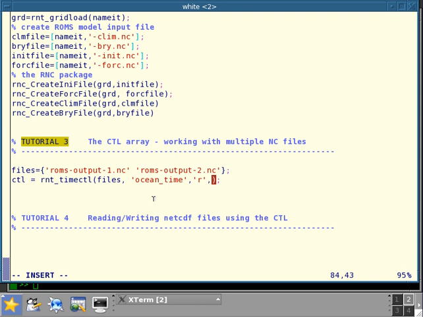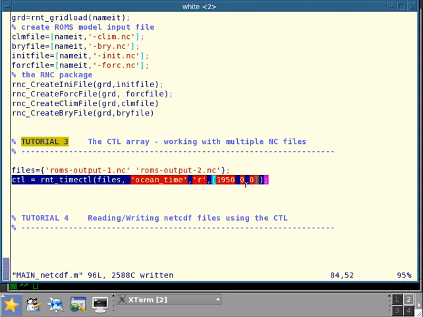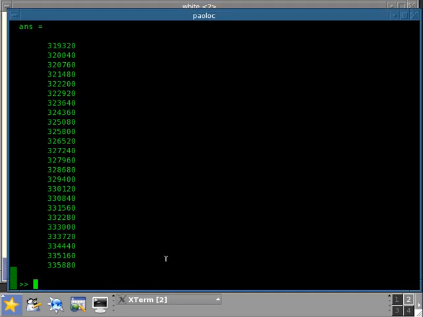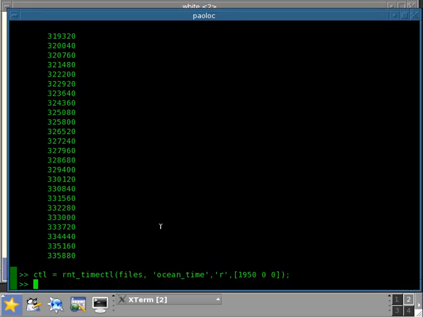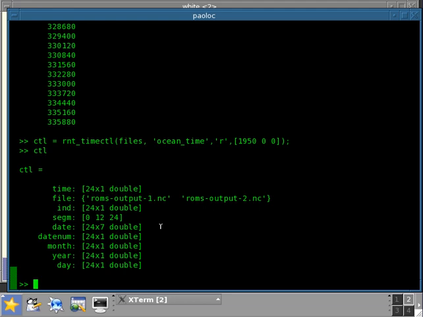You can look at the help of this routine, and you'll find there's a variety of other calendars that you can use. And then I'm going to say that my first day in this case is January 1950, so I'm going to put 00. It's the beginning of 1950. I'm going to do this kind of thing here, and execute this particular CTL.